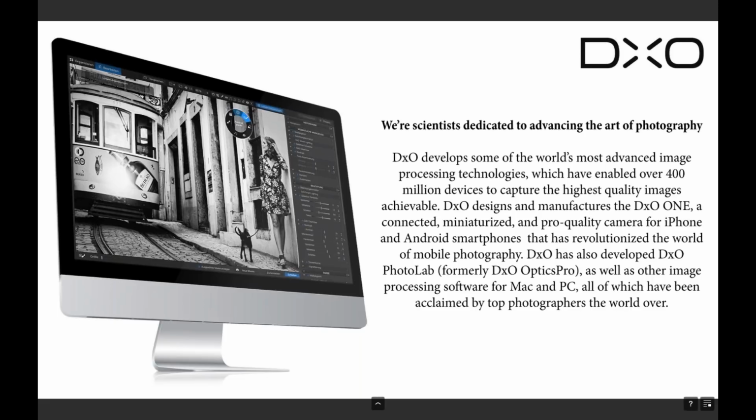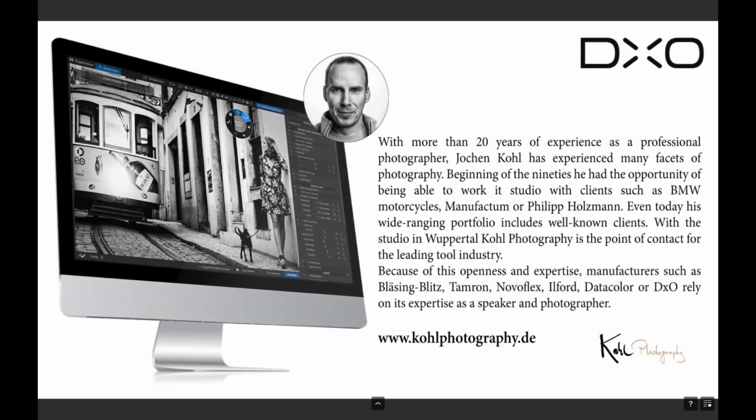To introduce myself, I'm a German-based photographer. I've been working for more than 20 years now with a big commercial studio in Wuppertal, close to Düsseldorf. And besides my work as a commercial photographer, I'm on stage for companies like Blazing Flash, Tamron, Novaflex, Ilford, Datacolor, and obviously DxO. And what we will show you tonight is my typical workflow, or in other words, one of the possibilities for a typical workflow with DxO PhotoLab.